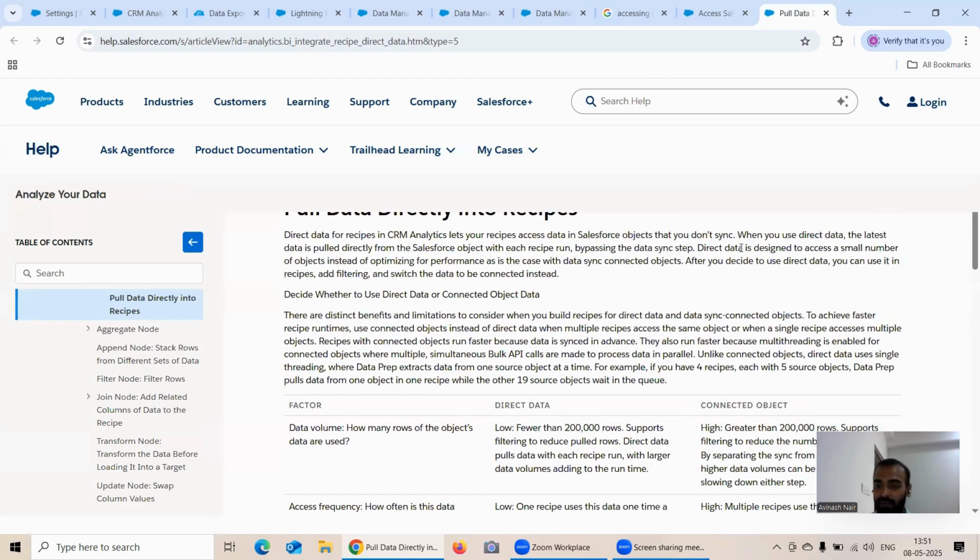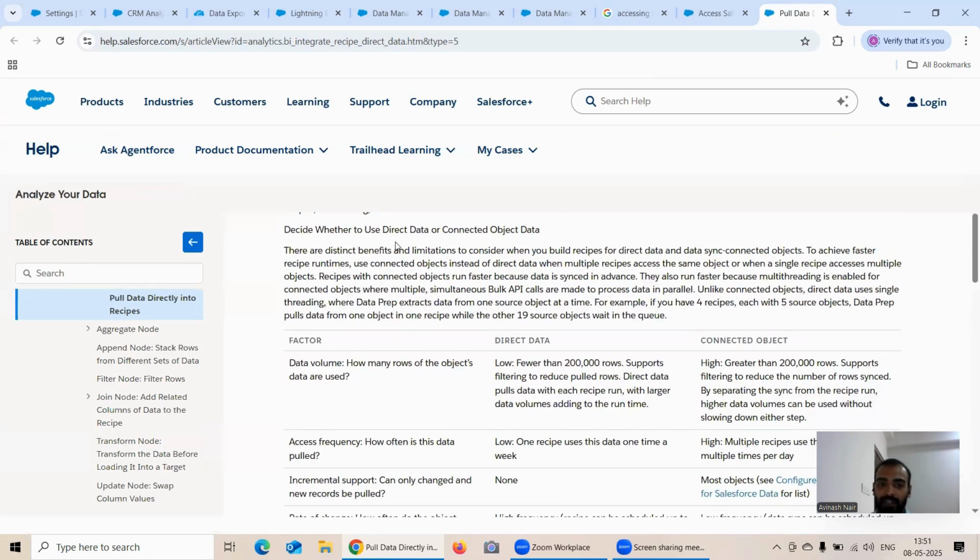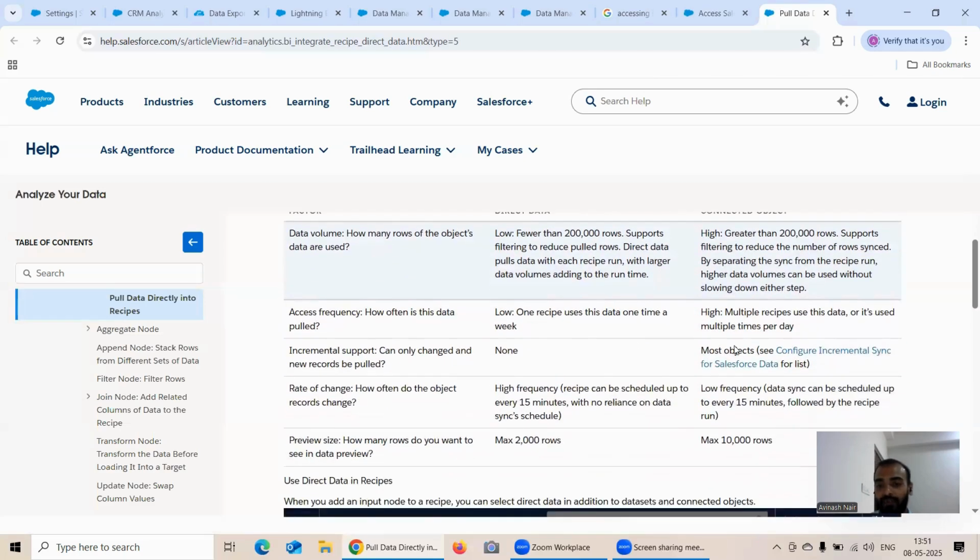Direct data for recipes: your recipe accesses data in Salesforce that you don't sync. When you use direct data, the latest data is pulled. Which is fine. Decide whether to use direct or connect. Now, whether you have to go for direct data or for a connected data object.